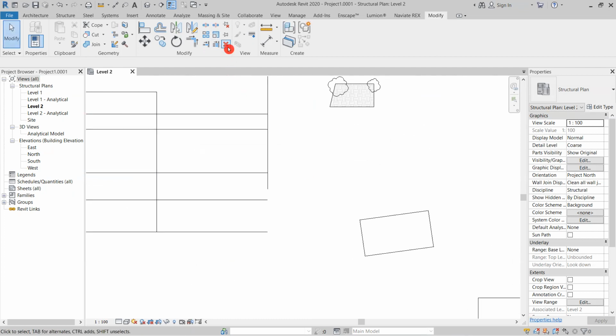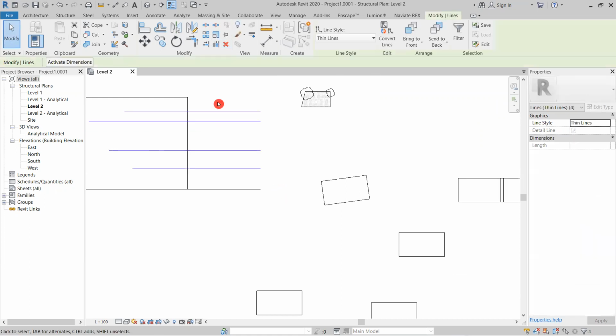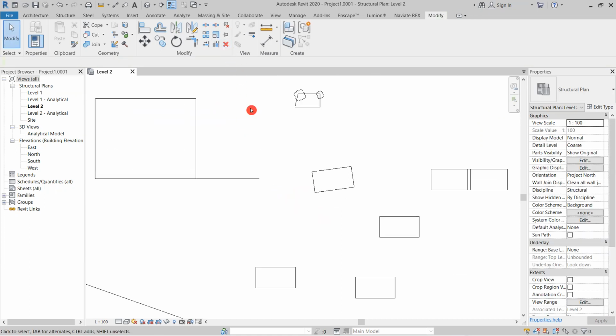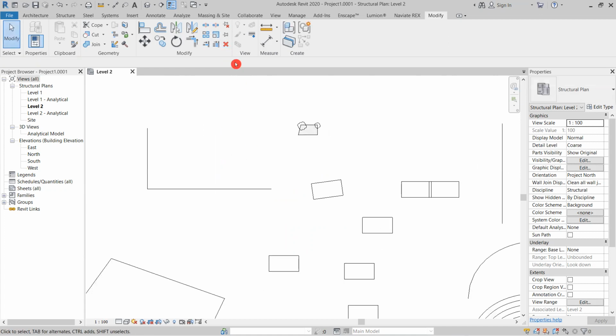And here is the option called delete. If you want to delete, just click here, enter. No need to use this option because if you want to delete some objects, simply click and delete. It's a little bit easier to delete. Again, go to this option, click this option and again delete. And here is the option called pin. I will show you that pin and these particular options later.